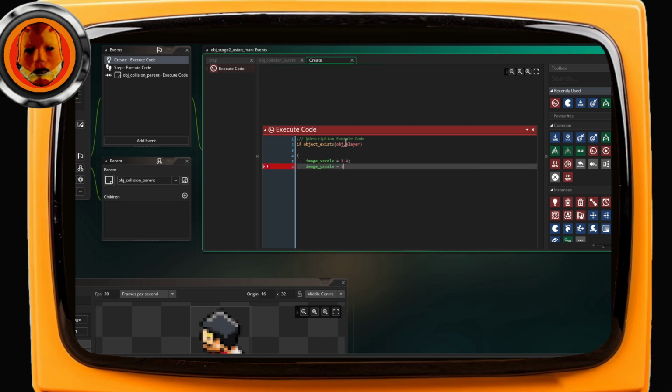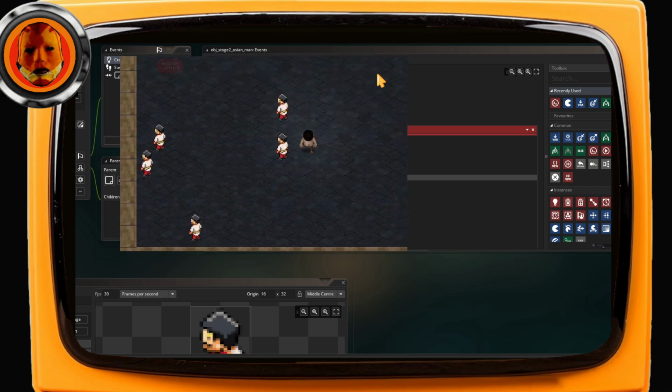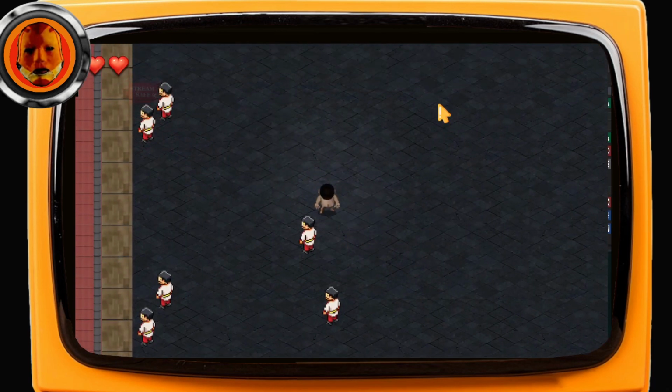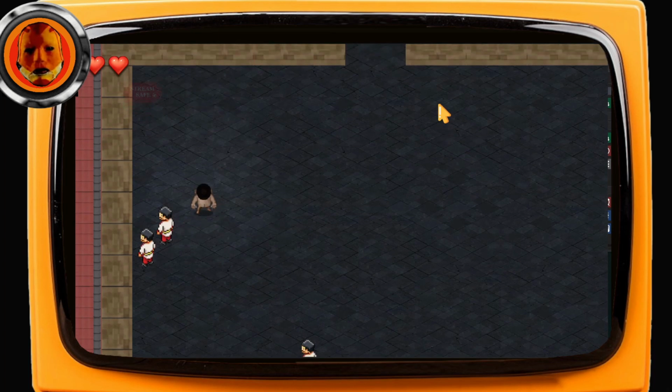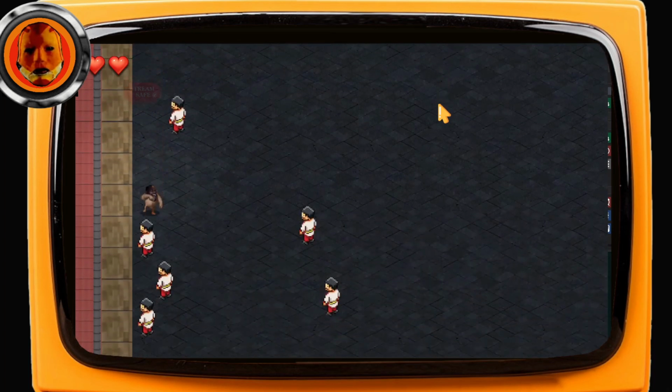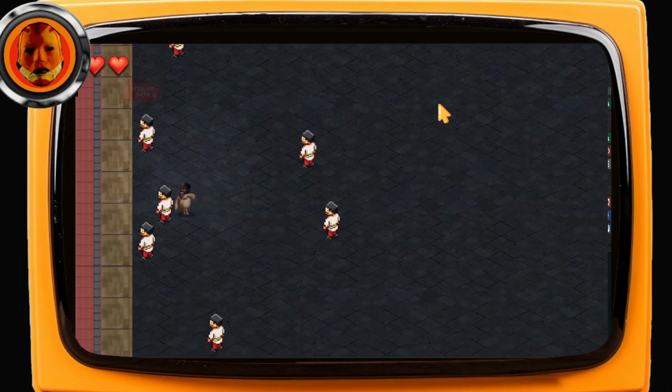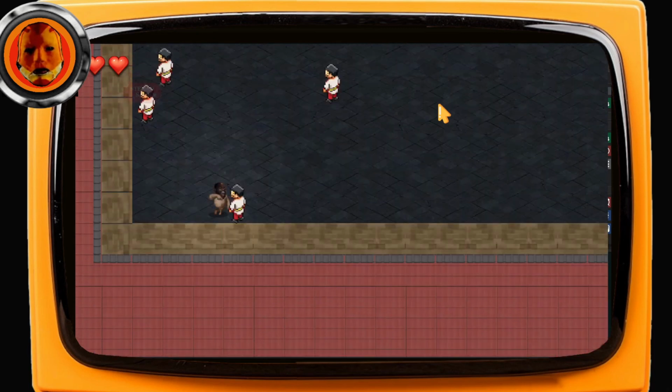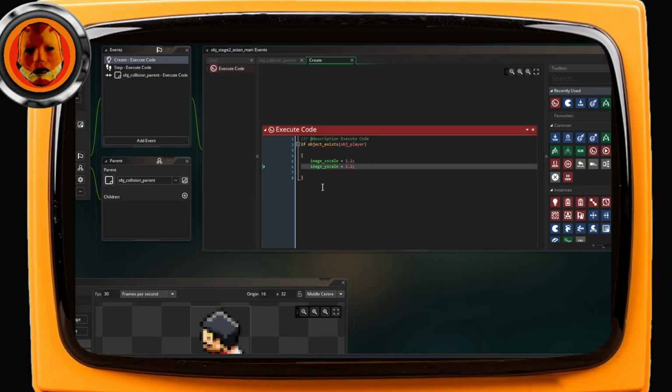This character needs to be a bit bigger. I'm setting the image scale to be 1.4 times bigger if our player exists. It's too big, so I will settle for 1.2 times.